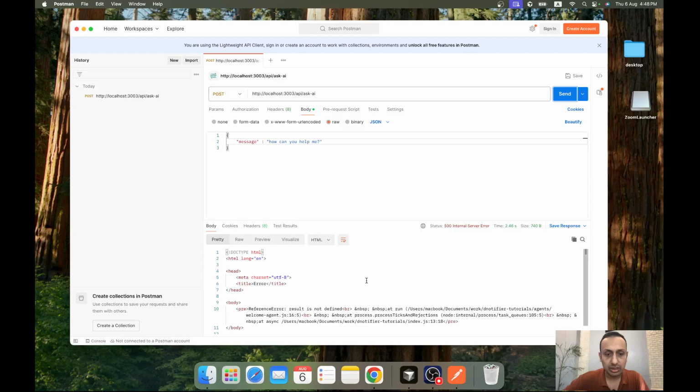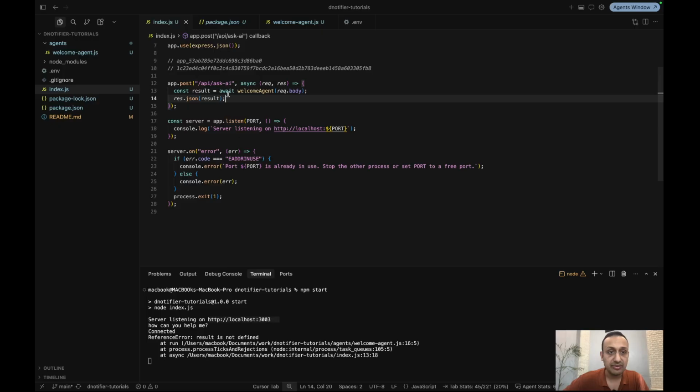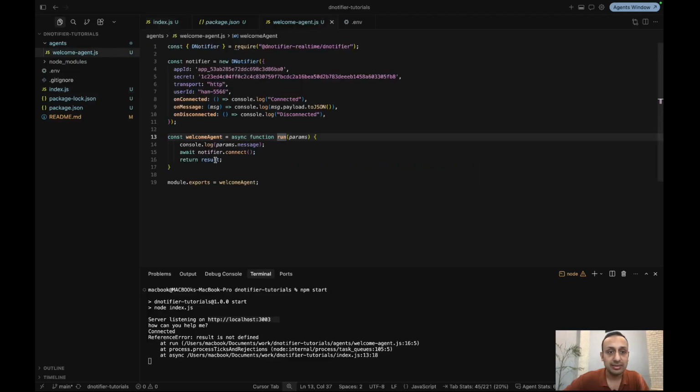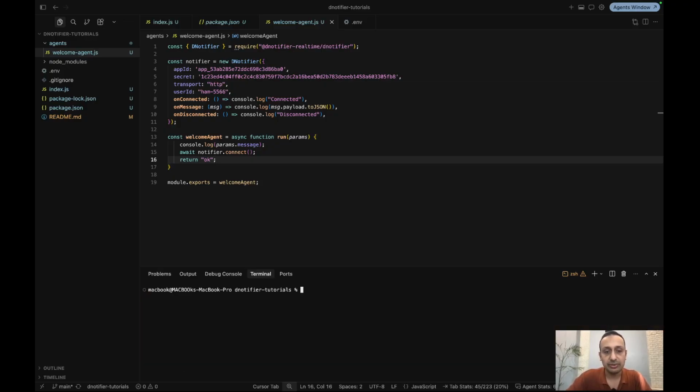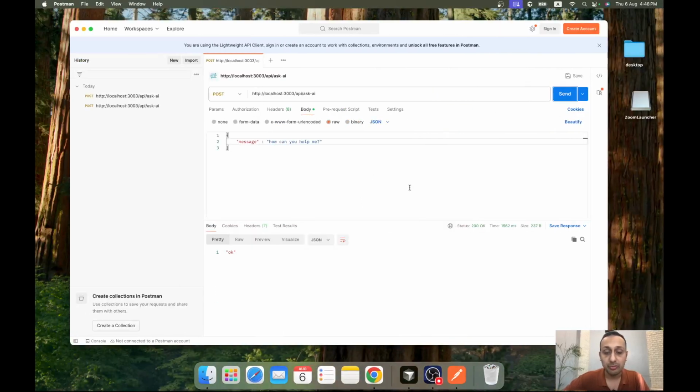Okay, so it says result is not defined because I must have done something. Yes, because this agent is not returning anything. So what I would do is, instead of this, I would say okay right now. Okay, so that is just for the sake of example. Right now we have not integrated any LLM, we have not actually created a proper AI agent.